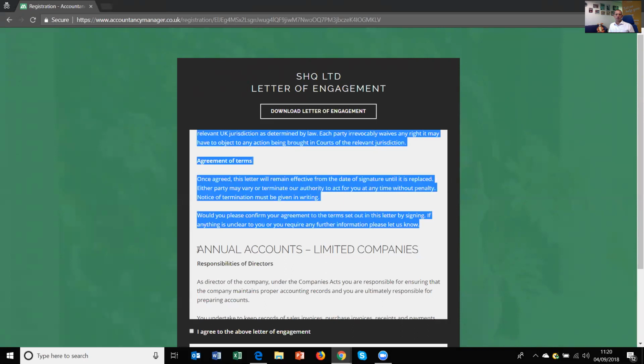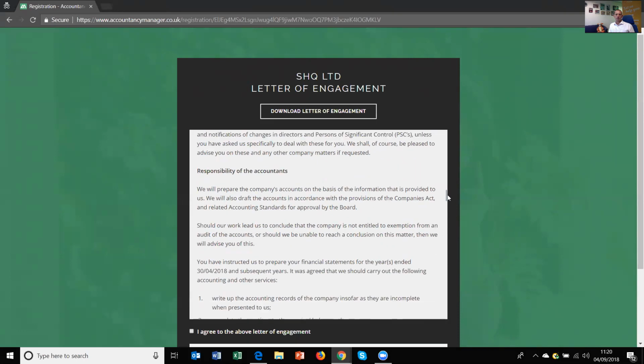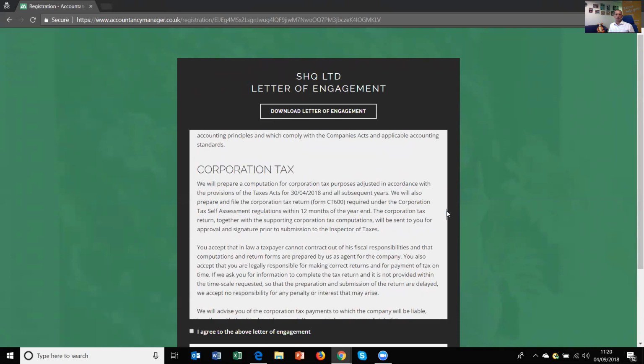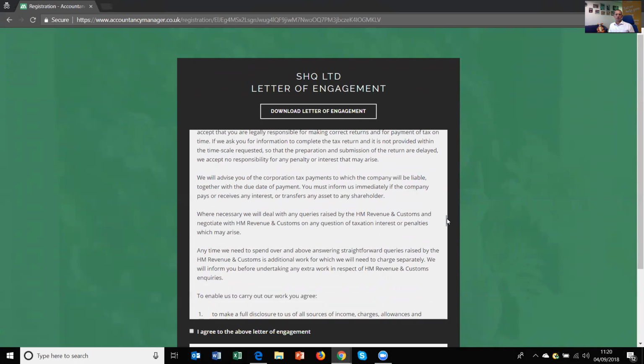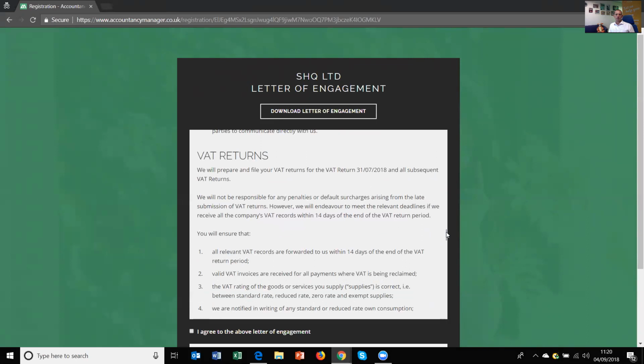The next sections, again, are all dynamic. So this wording all around the accounts is only showing in this letter of engagement because we've ticked accounts. Likewise, as is corporation tax. Likewise, as is the VAT. Now, if I tick bookkeeping, if I tick P11D, again, that wording would be in here. This, again, is another template. So whatever the wording is for VAT that suits you, that can go into the letter of engagement.